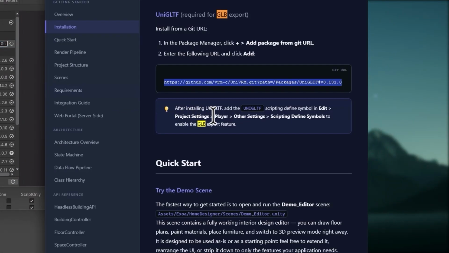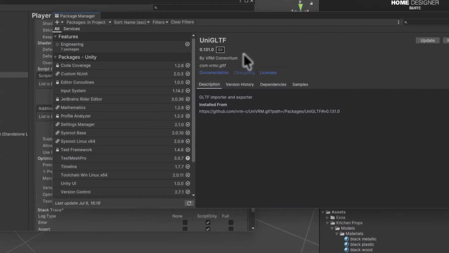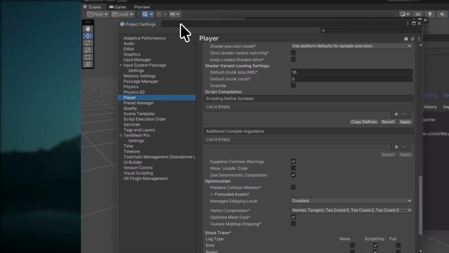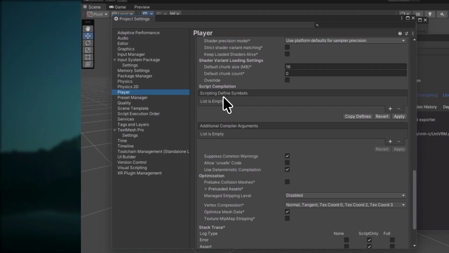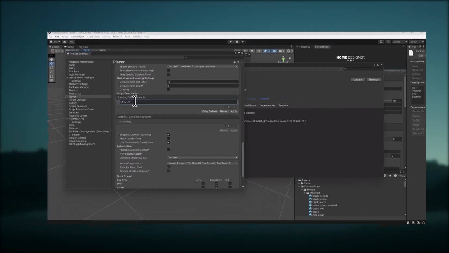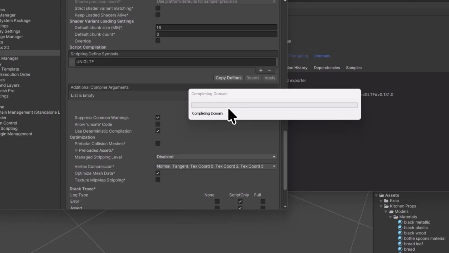There is also a scripting define symbol to set up. It's called UniGLTF. So once the package is installed, go into your player settings and find the scripting define symbol section and add UniGLTF without any space at the end. Click on apply. The project is going to recompile.